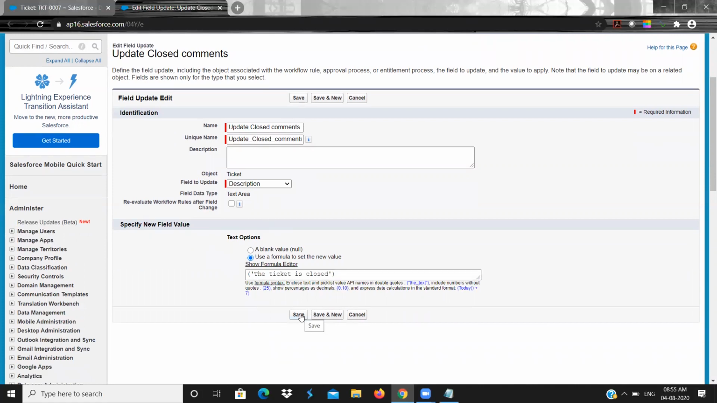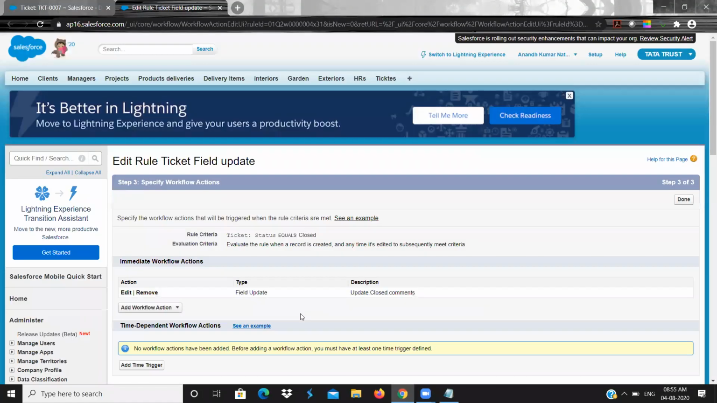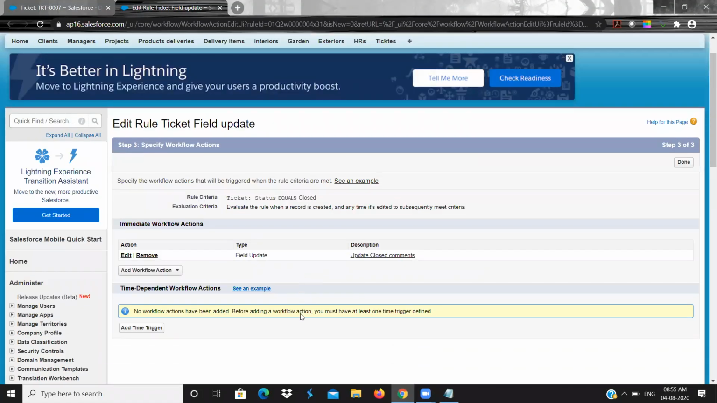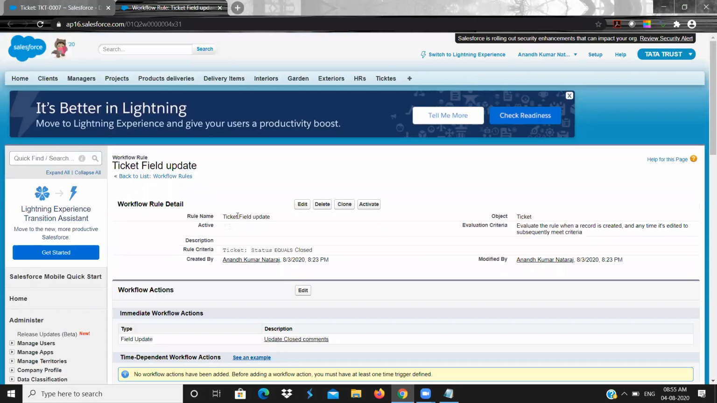Yeah, continue, Sujana. Then we click on save. Now three things are done: object, criteria, and action. Three things are done. Then make sure that the workflow rule is active.